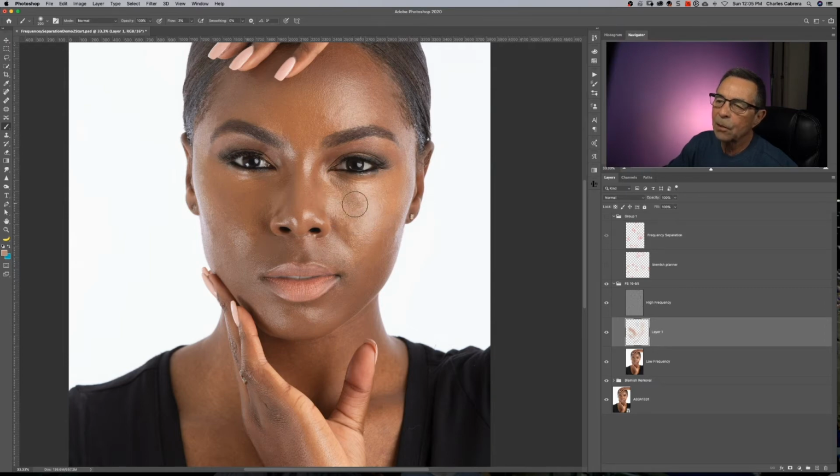So the technique is to sample and paint, Alt or Option to sample, paint with a low flow, and just keep on working on it and moving around. And for these big areas, make sure that you try and resize your brush, trying to blend as you go. So this is the first technique we're using. You can even go in areas where there's not too much of a transition. You just want to use this technique to kind of smooth the skin just by sampling and painting.